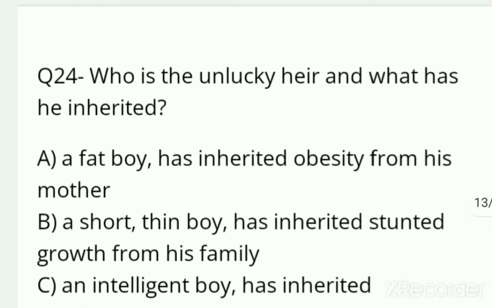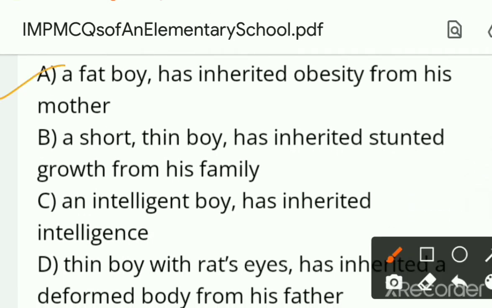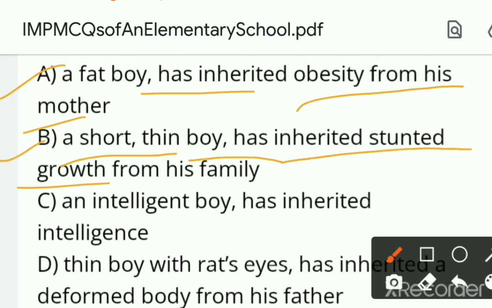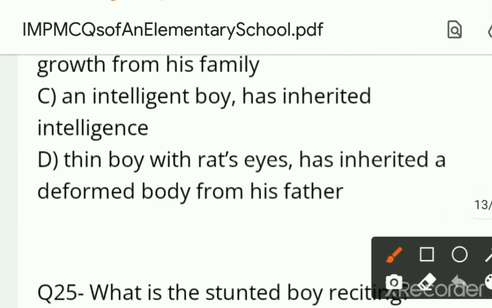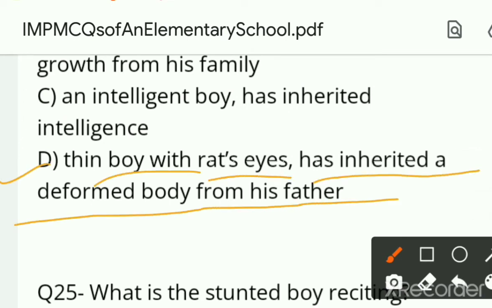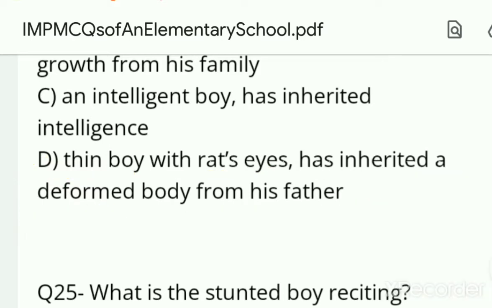Next, who is the unlucky heir and what has he inherited? A, a fat boy has inherited obesity from his mother. B, a short thin boy has inherited stunted growth from his family. C, an intelligent boy has inherited intelligence. And D, thin boy with rat's eyes has inherited a deformed body from his father. Yes, option D is the correct answer. Thin boy with rat's eyes has inherited a deformed body from his father.